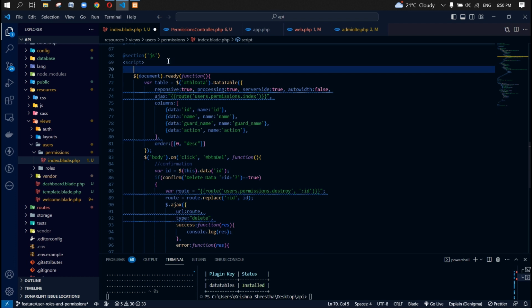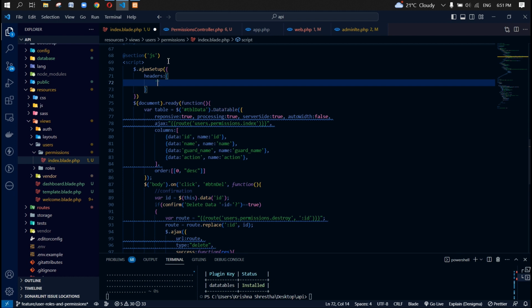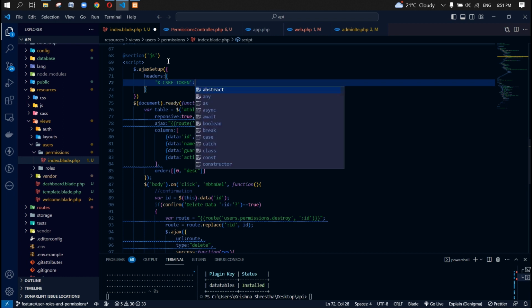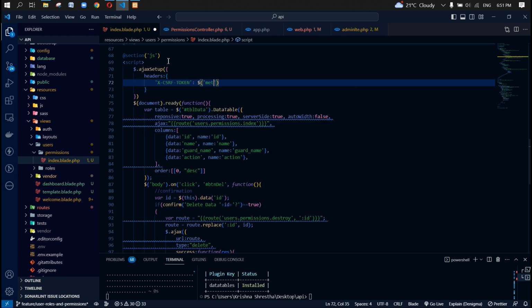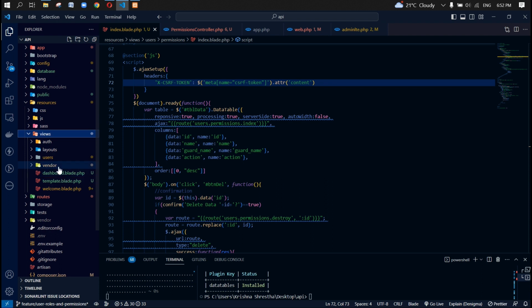To get the token over here, what we need to do is Ajax setup, and then in the header we are passing X-CSRF-TOKEN, which we can get from meta name csrf-token, dot attr attribute, and then content. Don't forget to remove the colon or semicolon at the end because it will give an error.